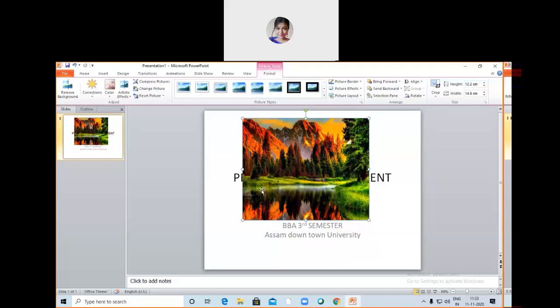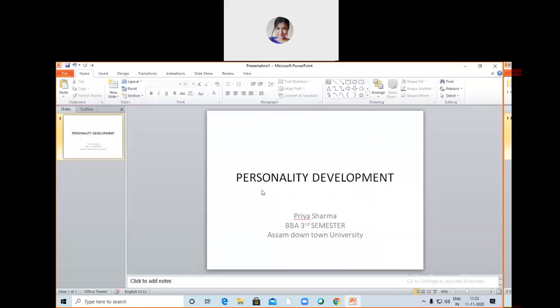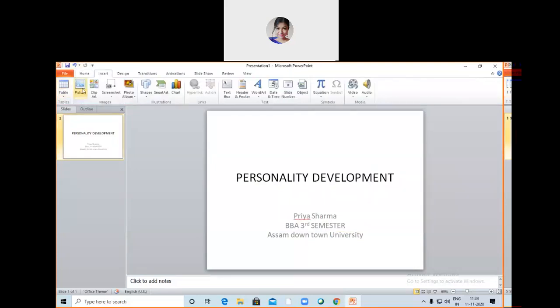Now you can just click on delete and the picture will be gone. You can just press the delete key on your keyboard after selecting the picture, and the picture will be gone. So this is how you can add a picture.